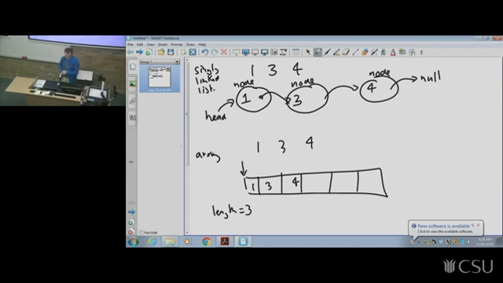And if you want to visit the last element in the list, so if there were 100 elements in the list, for a single linked list, how quickly would it take to visit the last element?